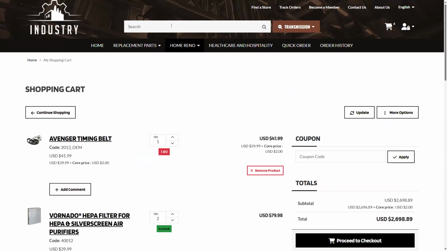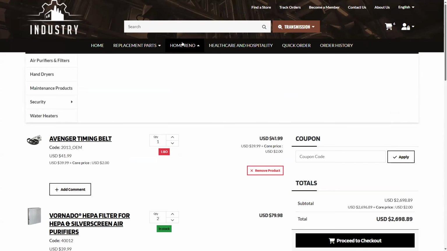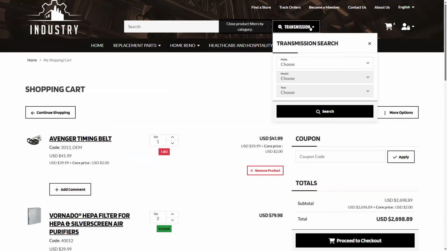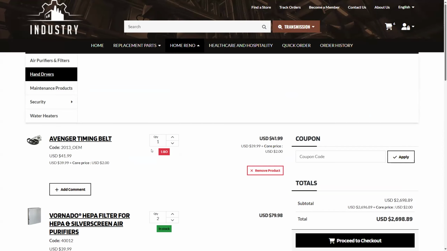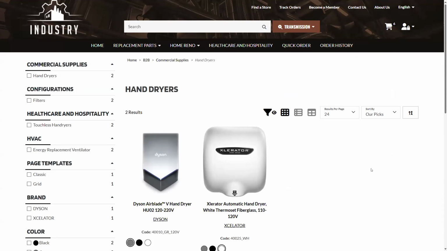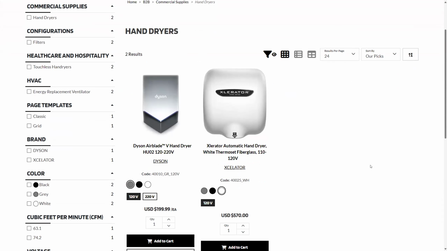Now, if I'm the type of customer who wants to search for something new, well, by all means, I can search by category, by keyword. I can search by year, make, model if you're in the automotive space. But if I find myself on search results, no matter how I search, you'll see the items.